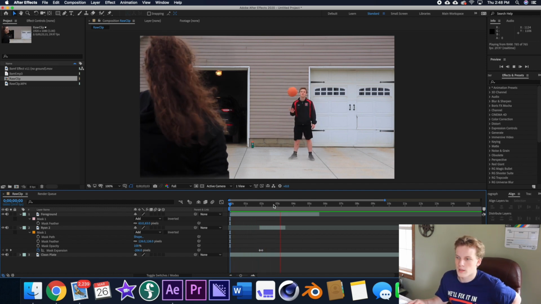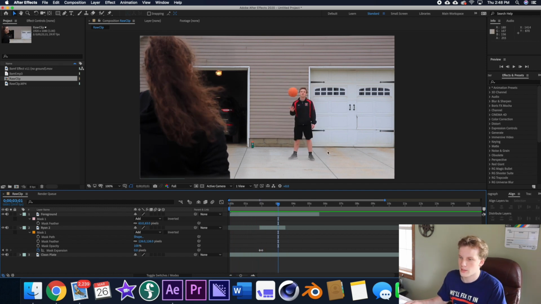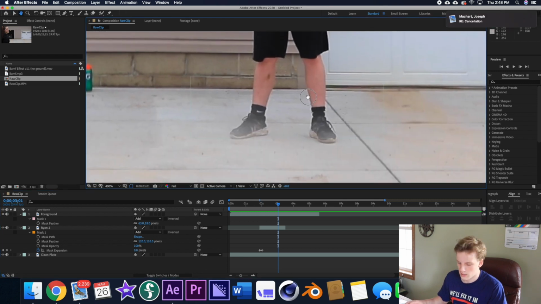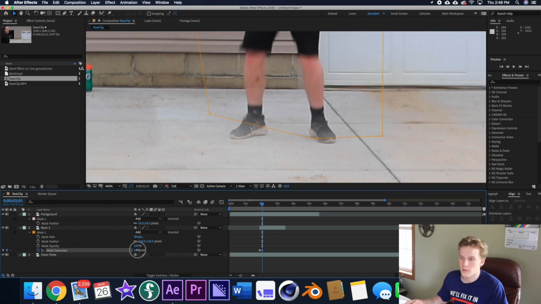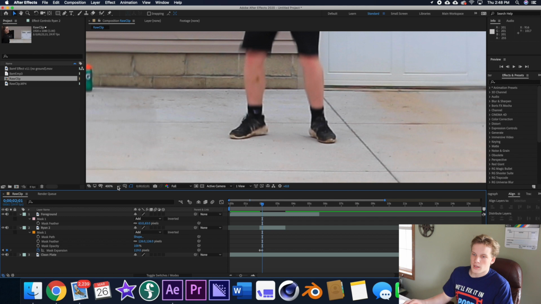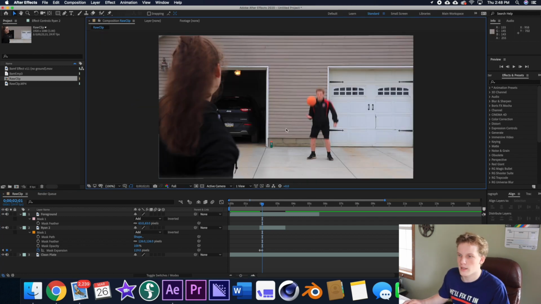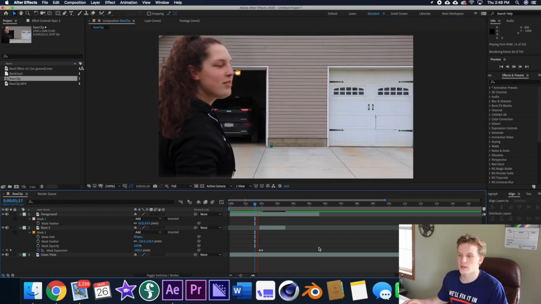Boom. Now if you see down here, you can see that there's a little bit of blending between the masks. So I'm going to grab that last keyframe, push it out a little bit more, and then you'll notice that that's gone. Perfect. So there is that, and that is the gist of any teleportation effect.